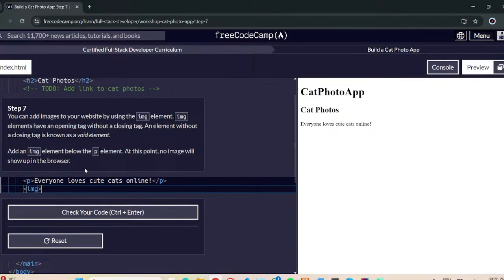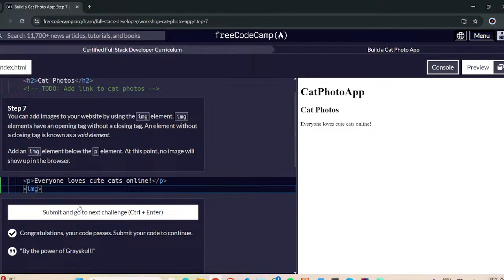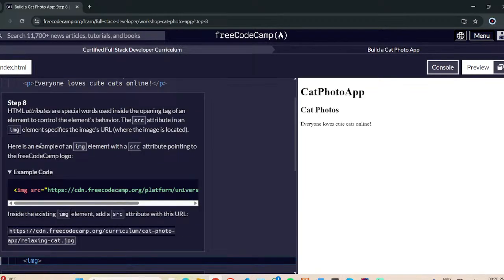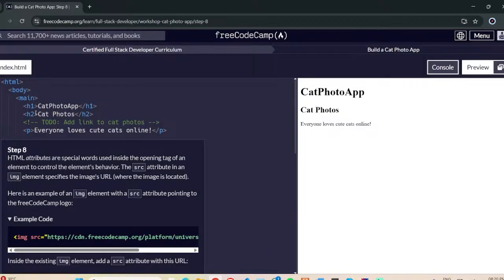Okay, so like this, maybe we check. Yeah, let's go ahead. The HTML attributes are special words used inside the opening tag of an element to control the element's behavior. The source attribute in an image element specifies the image URL where the image is located. Here is an example of an image element and the source attribute pointing to the FreeCodeCamp logo.